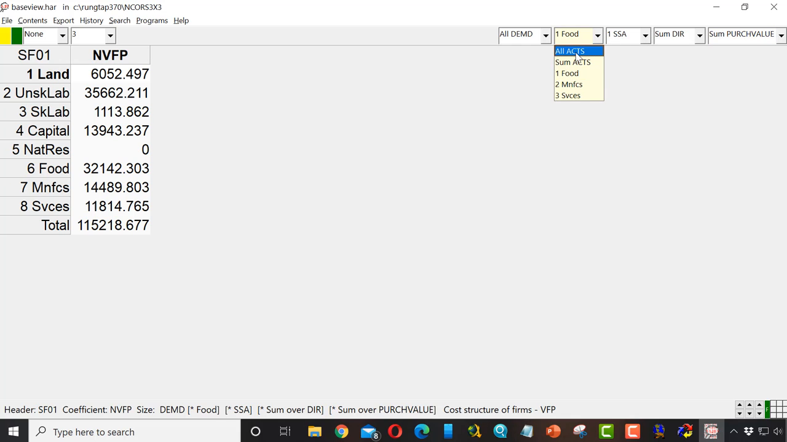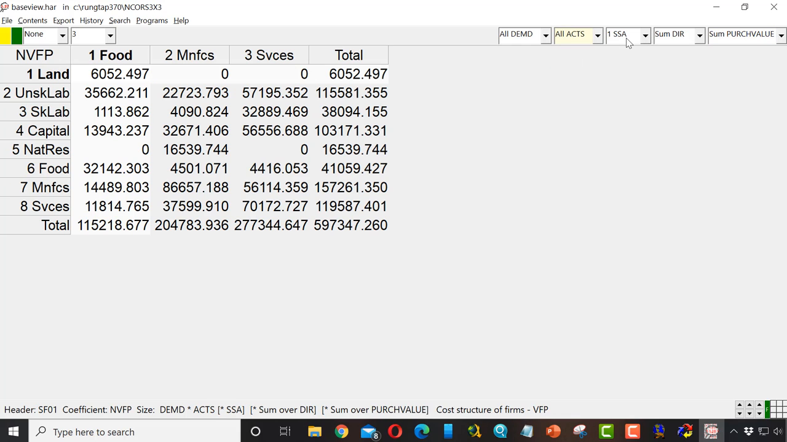I want this to be all activities in sub-Saharan Africa. And so here you have it. Here you have that cost structure for all of those firms. And so a natural thing to do would be to take, for the food sector in sub-Saharan Africa, what is the share, 6052, over the total? And that would be your cost share.